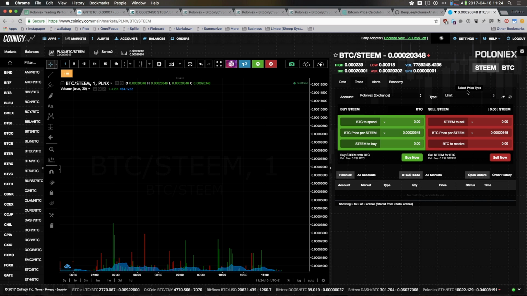The way you do this is you need to go to the Accounts tab and add the API keys, for example, for Poloniex here in order to be able to trade from Coinigy.